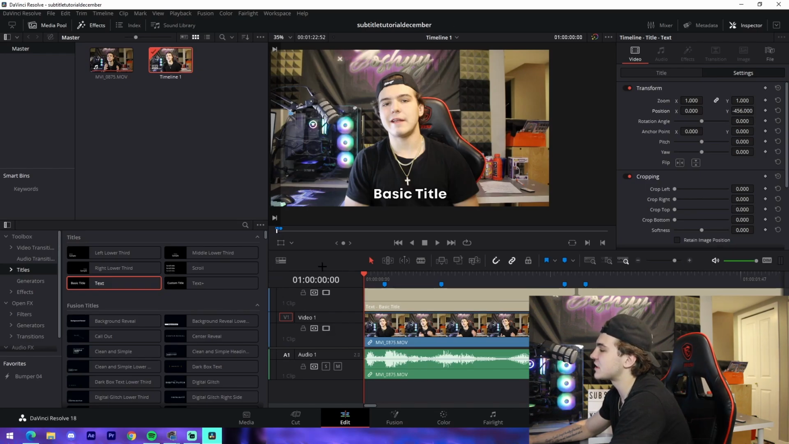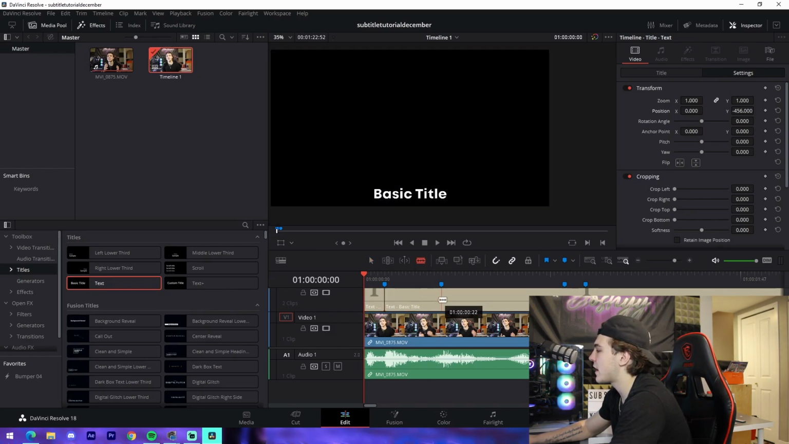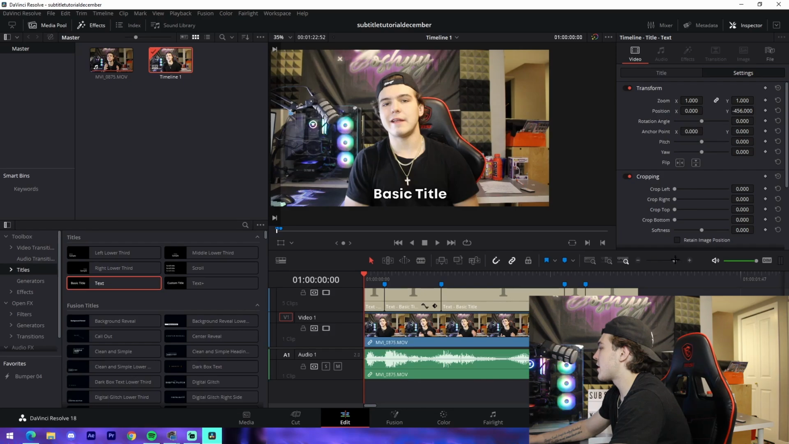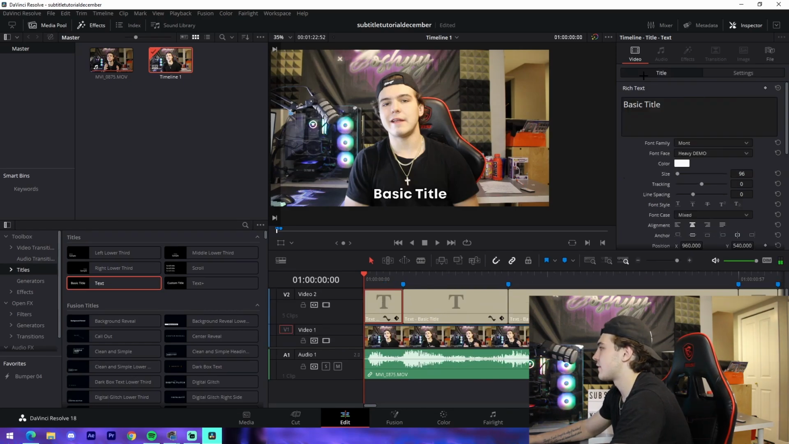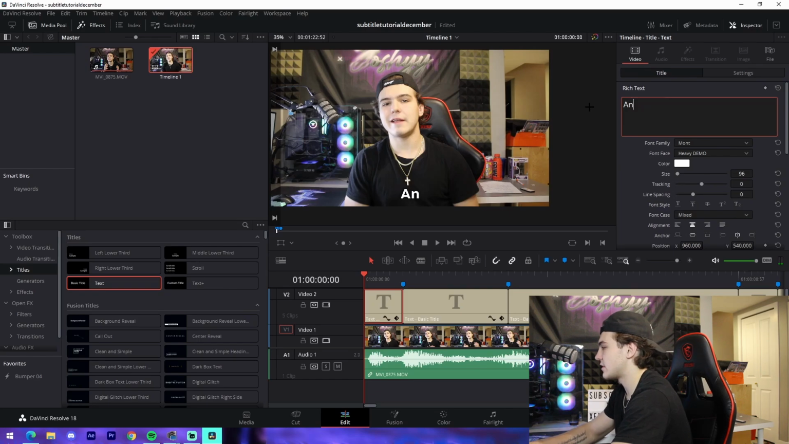And from there, we're actually going to switch to the blade tool by clicking on the blade right here and cutting up each of our sections. From there, what we're gonna do is click on each individual segment and edit the word that it says. For here it says "and", so we're gonna change it to "that".